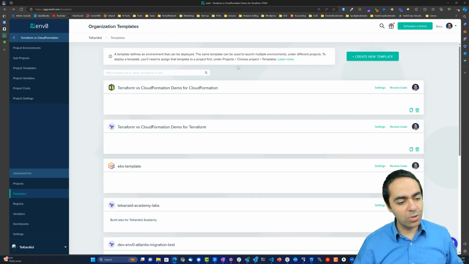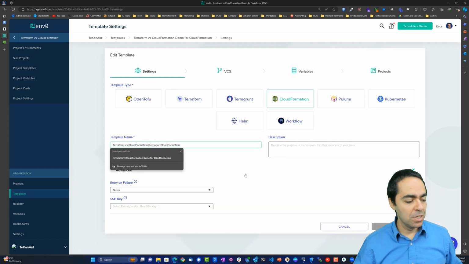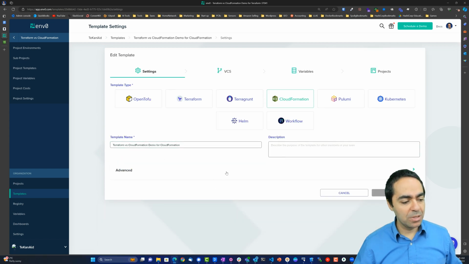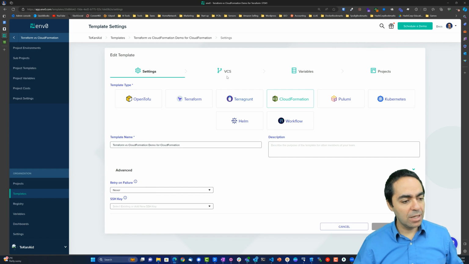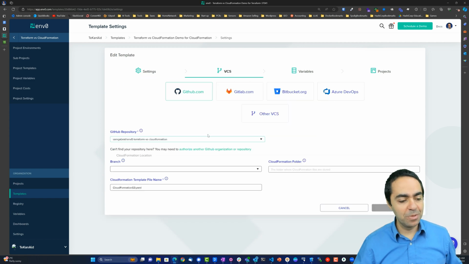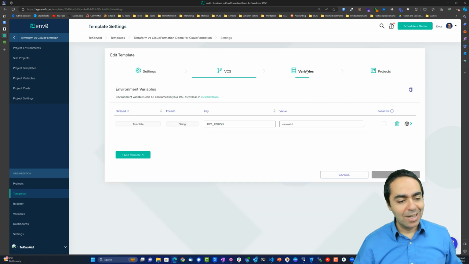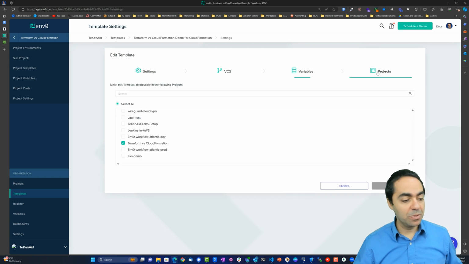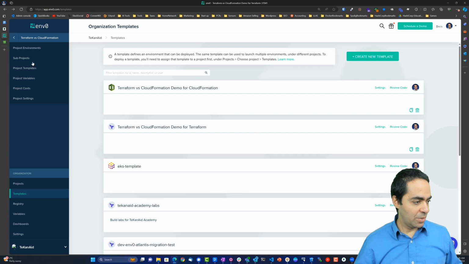Our template for CloudFormation, very similar. We go ahead and give the template a name and connect it to our GitHub. And from here, we have to specify the name of our template within the repo. So we specify the name right here. The variables, we've added AWS region for our variable, and then again, what project we want this template to apply to. All right, so that's that.